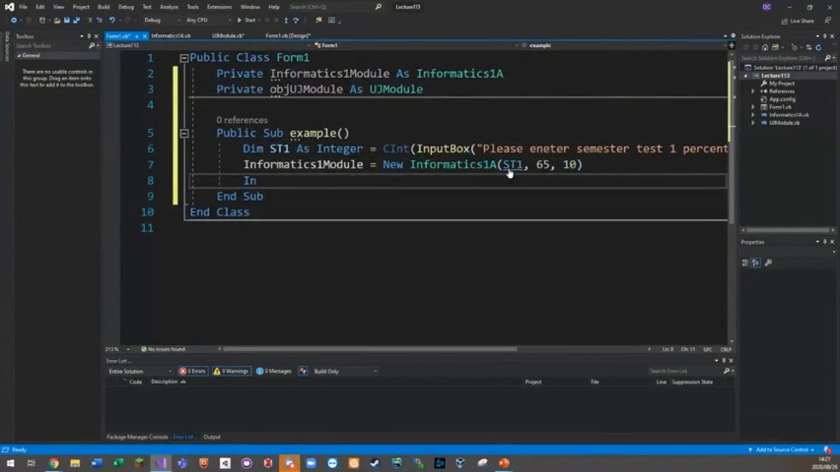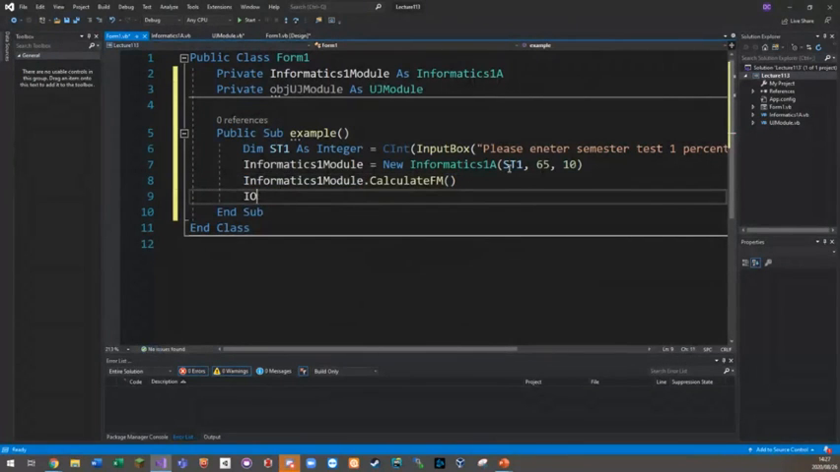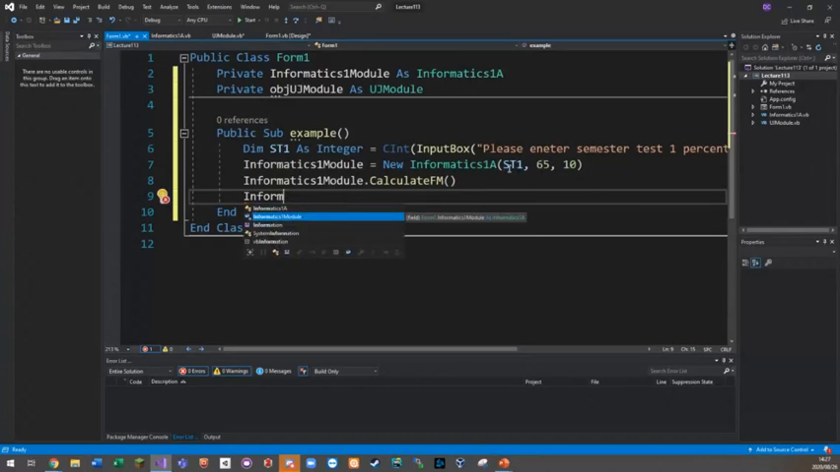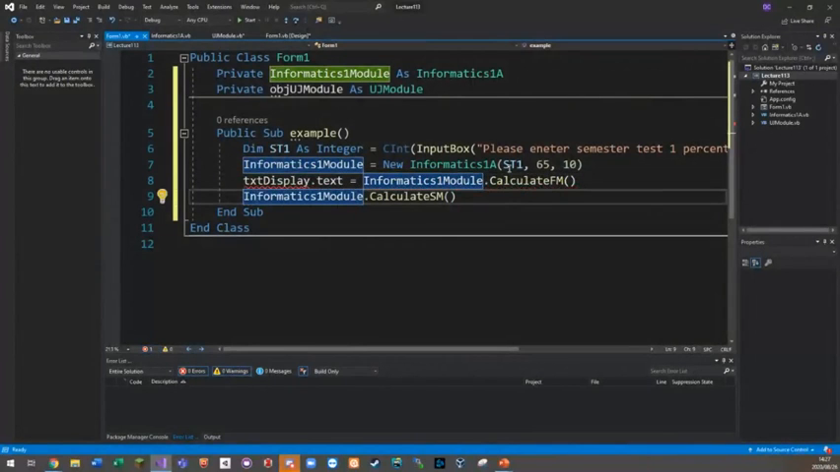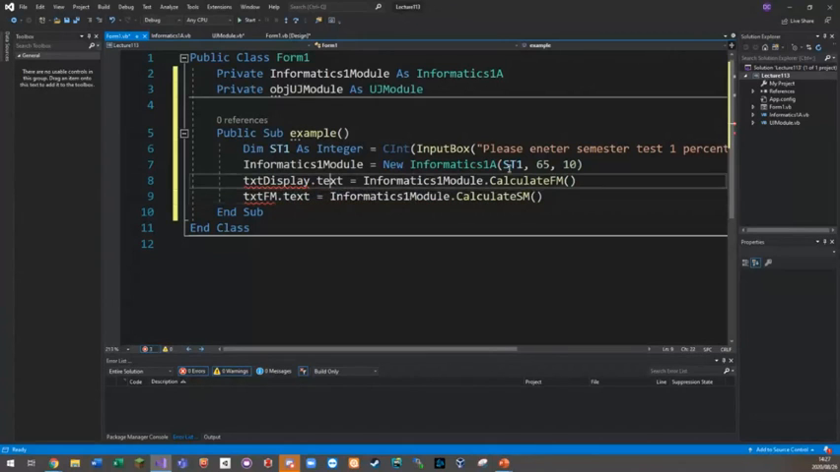Then I could call the Informatics module and say calculate FM or calculate SM. Once you've got it here, it's just a normal class or normal object. So I'd probably have a txtDisplay.Text equals that, and then a txtFinalMark.Text equals that.